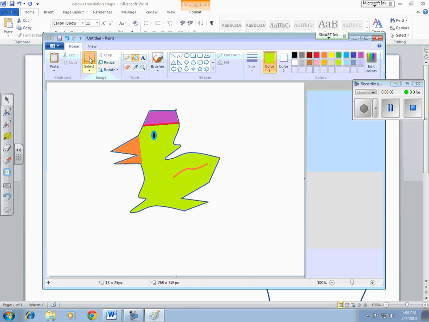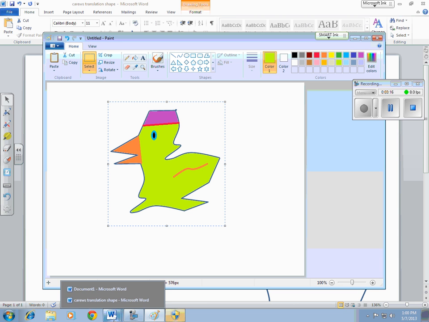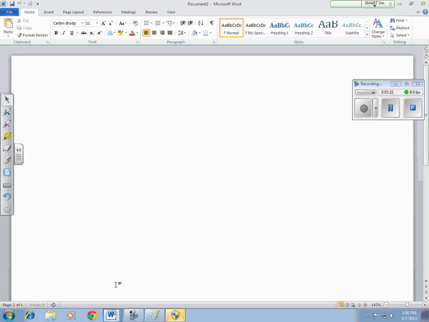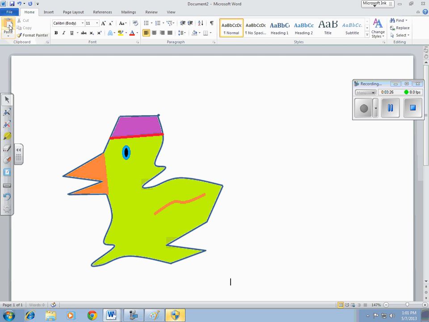Okay, now I'm going to do the select. I'm going to drag a rectangle around the whole duck. I'm going to copy it. I'm going to go back to a Word program. I'm going to make a new one. And then I'm going to paste it. So I just go up here and I paste.